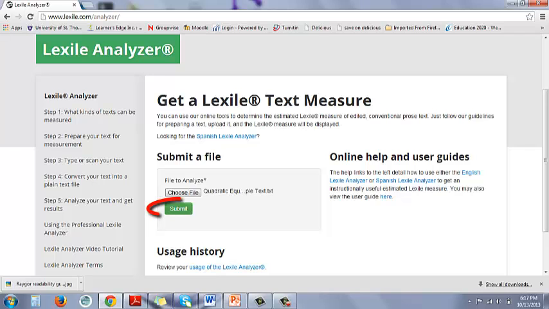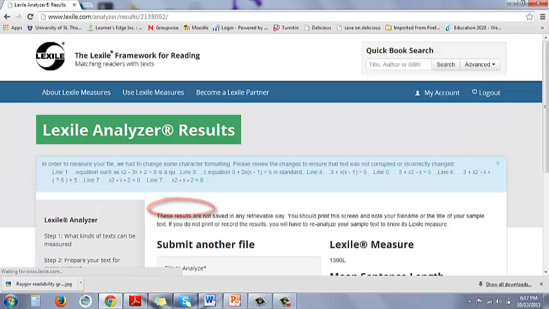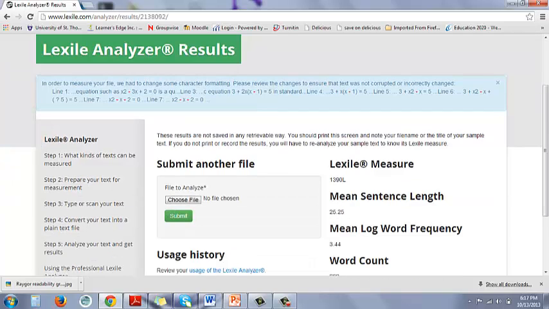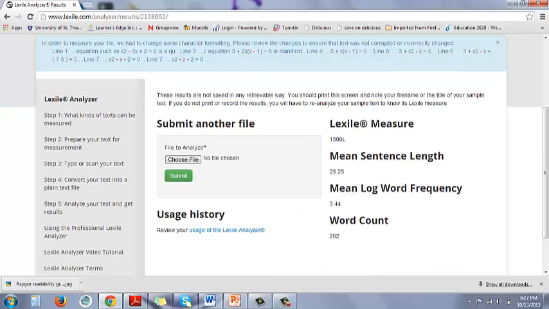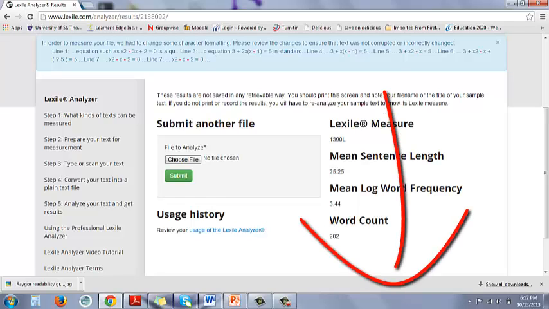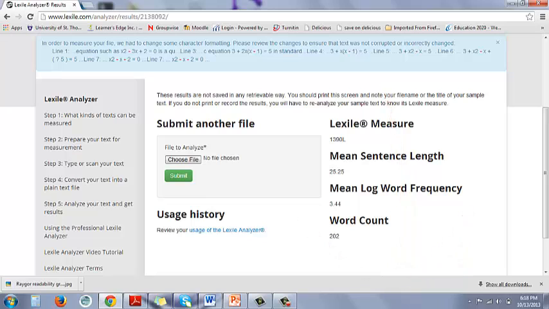So I choose that file and I click Submit. Now, because this has a lot of formulas, I get a message here that says to double check things. It's completely fine that we aren't using the formulas in our understanding. But notice how quickly it has analyzed our particular text. We have a Lexile measure of 1390. The mean sentence length is 25, and it analyzed 202 words.